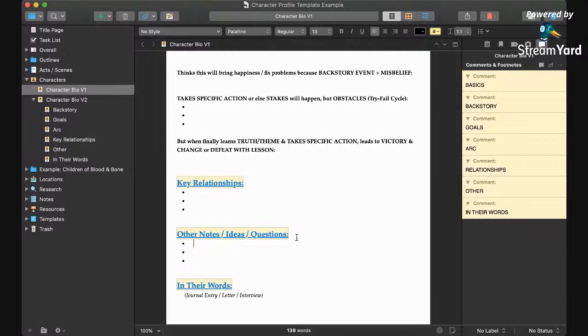The other thing I wanted to say is I always have in my brain other notes, ideas, or questions I might want to note for myself, so I just have an extra catch-all for that kind of area.